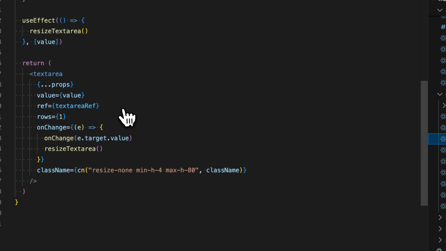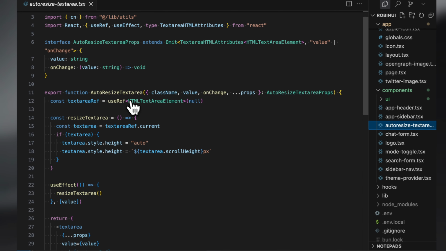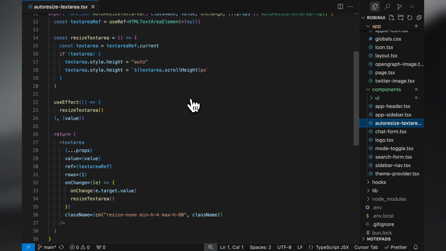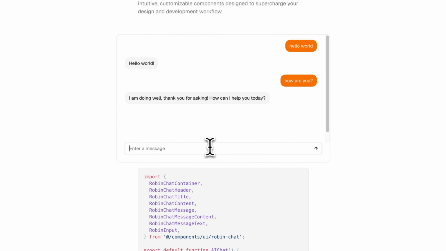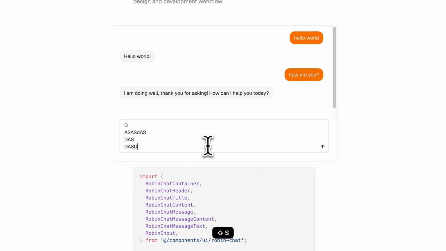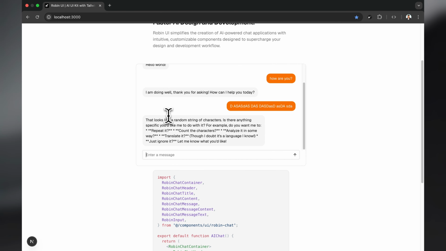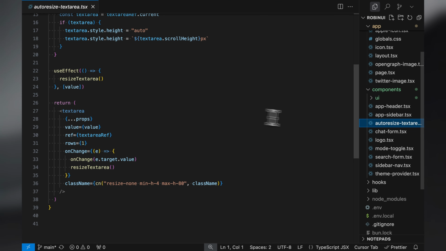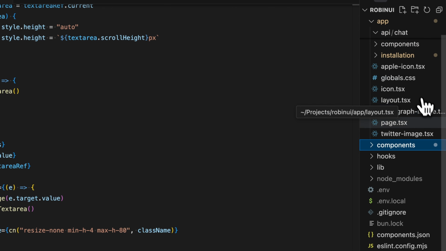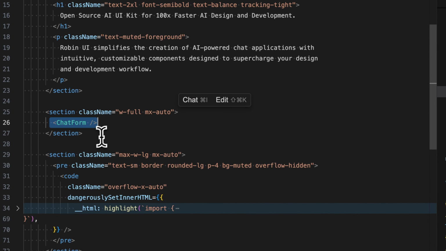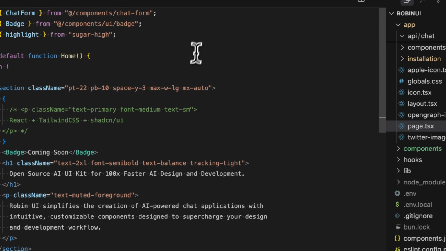The auto-resize text area is just resize on auto. So whenever we add text over here, it'll adjust the height based on that using useEffect, which is just a simple thing. So whenever we adjust the height here, it auto-adjusts the height. So yeah, that's it. And I added all of this in as a chat form in the homepage. So that is mostly it.